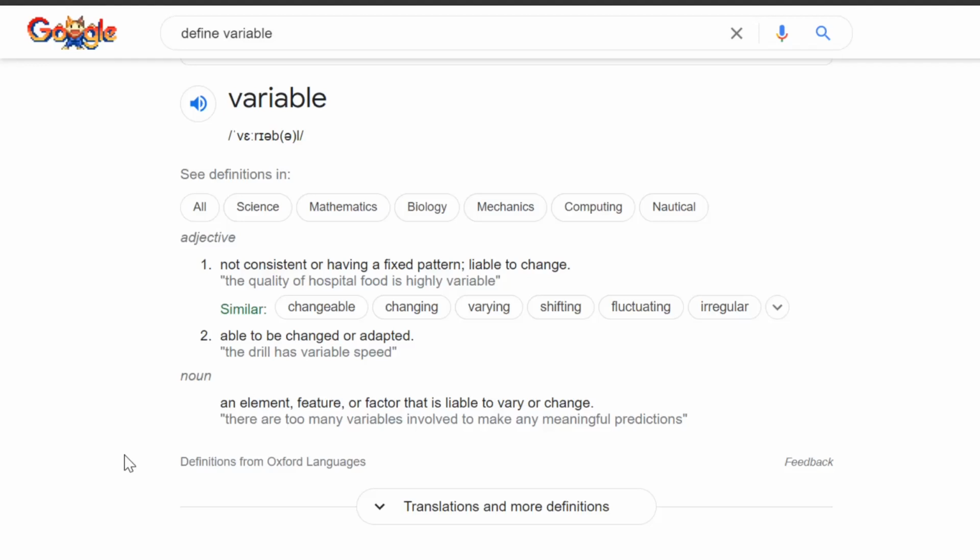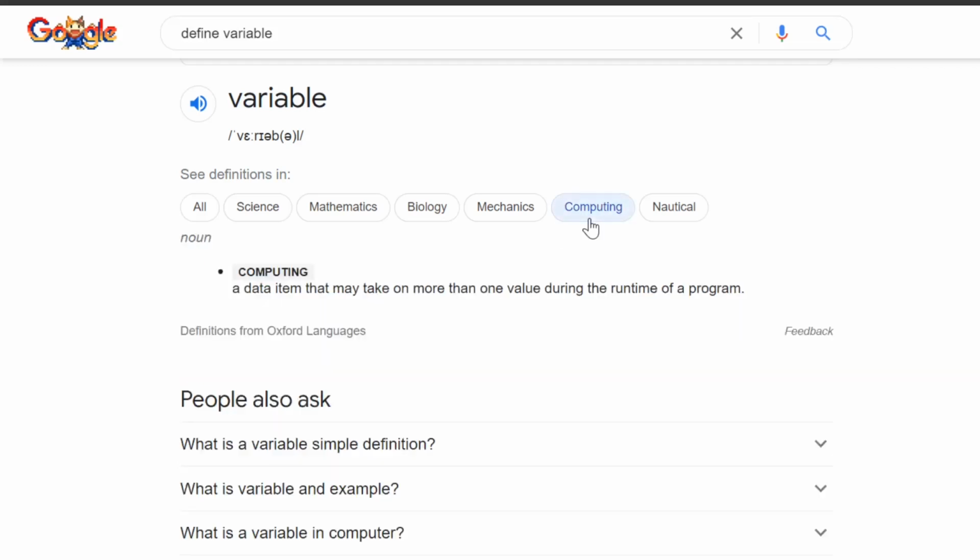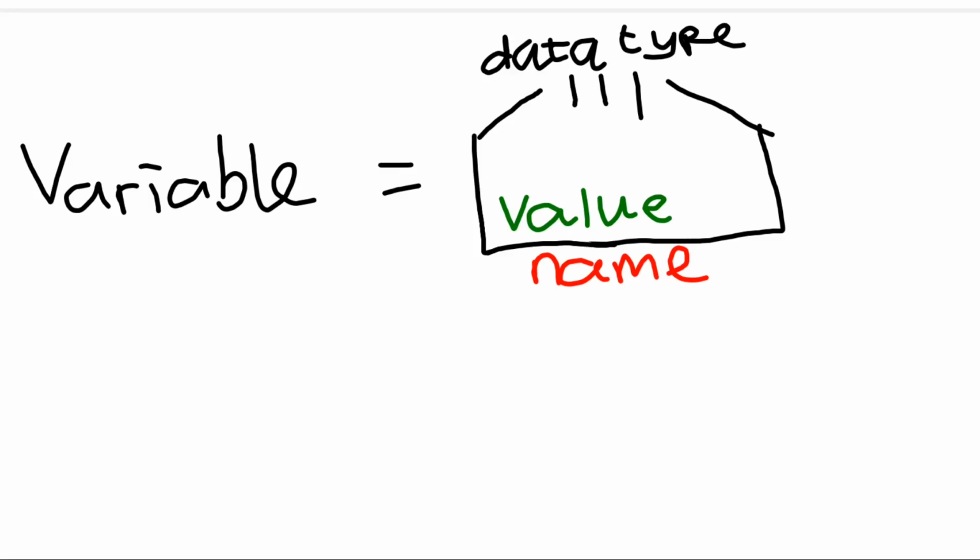So, a variable as a noun is an element, feature, or factor that is liable to vary or change. Now, if I were to get a bit more of a computer science definition for a variable, here it is: a data item that may take on more than one value during the runtime of a program. Here is what a variable looks like as a simple drawing.